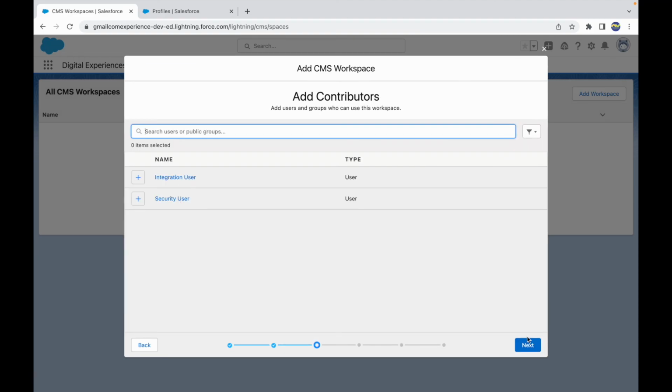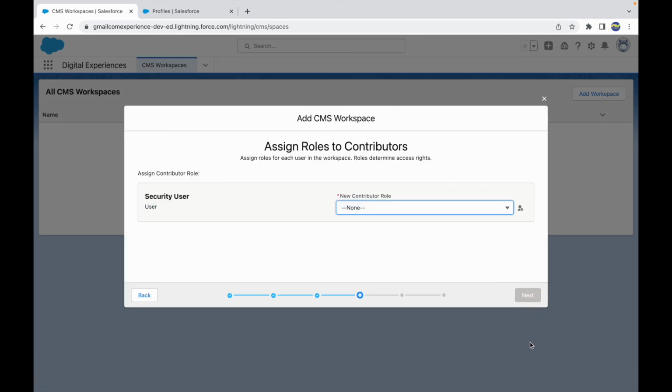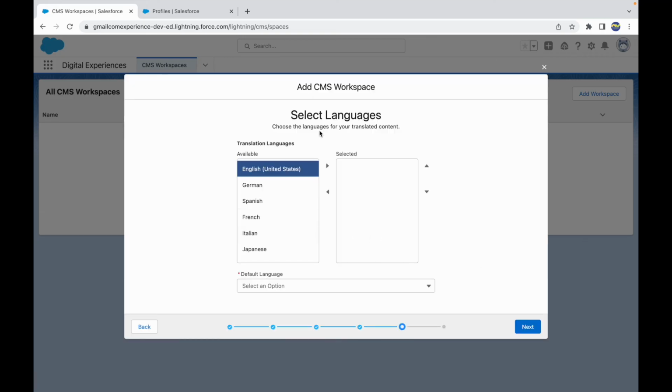Cool. I'll say next. And now here it asks me who would be the contributors. So I would not give any contributor. Let's see if I can give my name. I think I'm already the system admin, so I won't be part of it. So let's say if I want to give the security user the role of a contributor, I can just add it, and then I can give it a role as the content manager, right? There are other options that content admin has. They will have full access to the content setting up, and content manager will have full access to this particular workspace. Cool. Let's click on next, and here you have languages available.